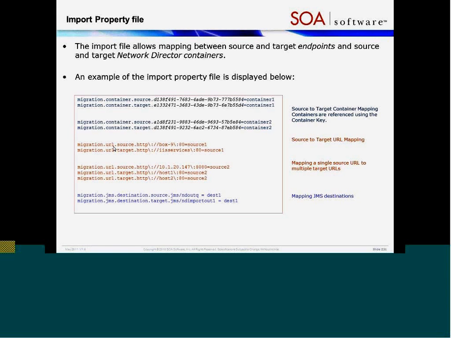URLs. Okay, a source URL to map to a target URL, in some type of load balancing of the physical services, as well. And then use JMS destinations in the source and the target also.